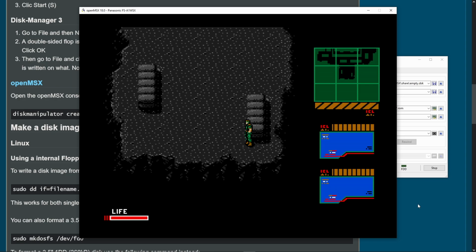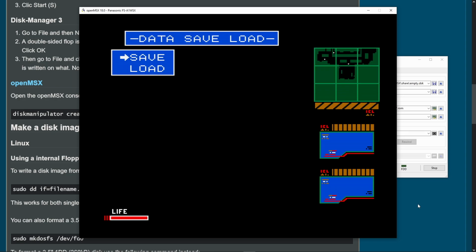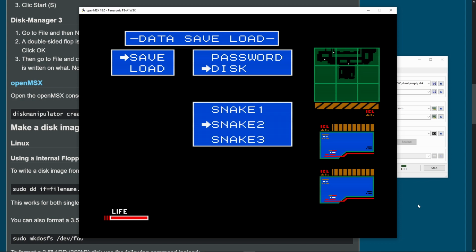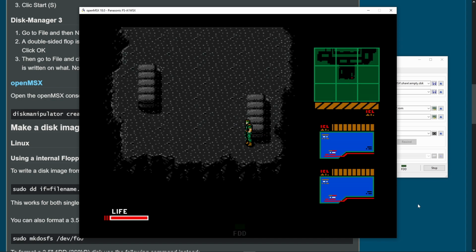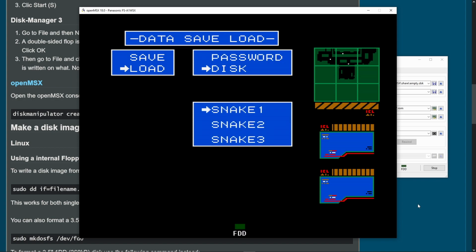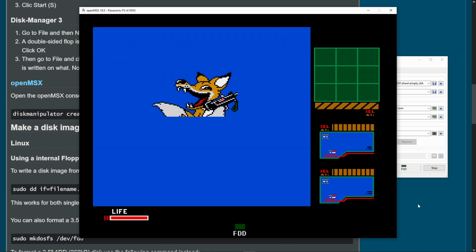Alright, so now if I click F5, I have here the save dialog. I can press spacebar and then go down to disk and save to one of the 3 slots here. I'm going to save now to Snake 1 with spacebar, and we'll say save complete. You can see with the FDD indicator that the disk drive has been used, and now it has been updated. Press F5 again, and now you can see also if I press F5 yet another time and go to load, we will now load from this disk drive and reset.